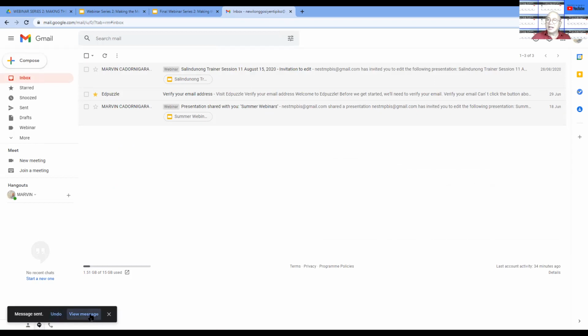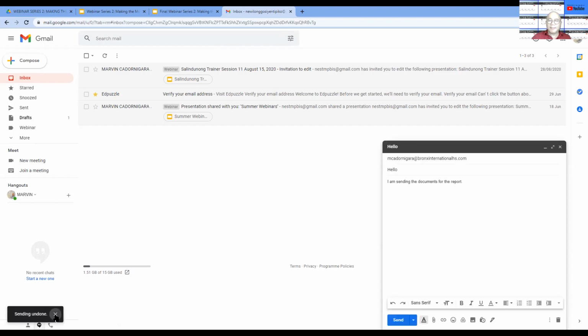As you can see, if you set it up for 30 seconds, you have 30 seconds to click undo, and you can go back to the email message, and you can make changes, especially if you realize that you have forgotten probably to write or to type your name. So that is how to make changes, or how to set the length of time or the cancellation period for you to undo your email.